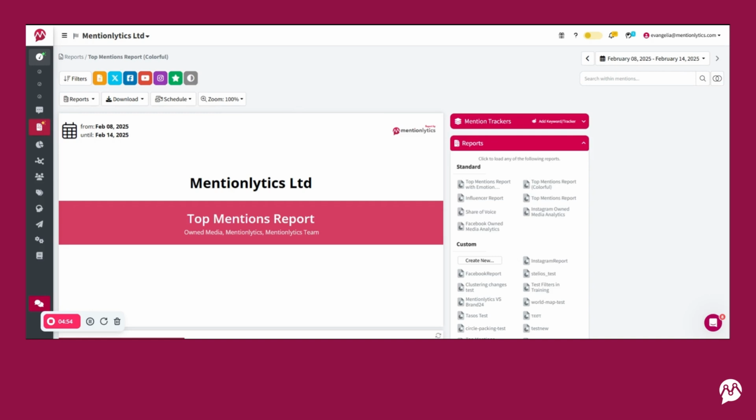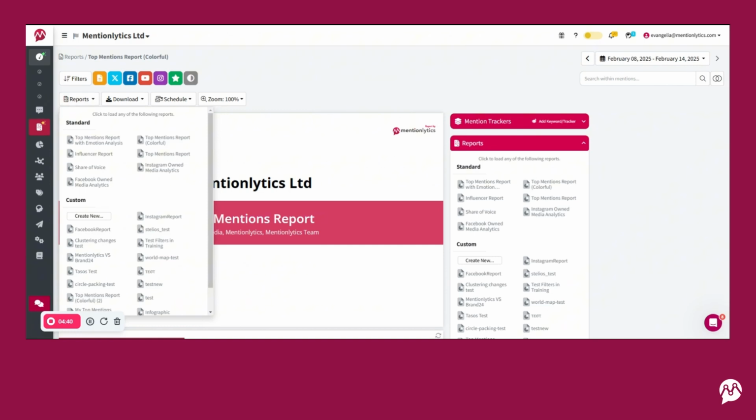Today, we're going to do a thorough walkthrough of Mentionlytics reports covering standard, customizable, and white labeling reports, plus our new Facebook and Instagram owned media analytics. Let's start with standard reports available on the advanced plan.